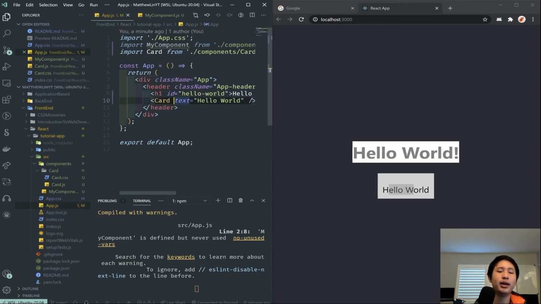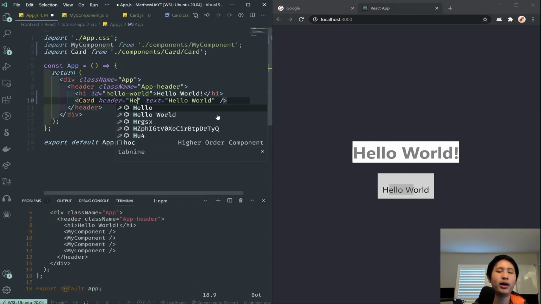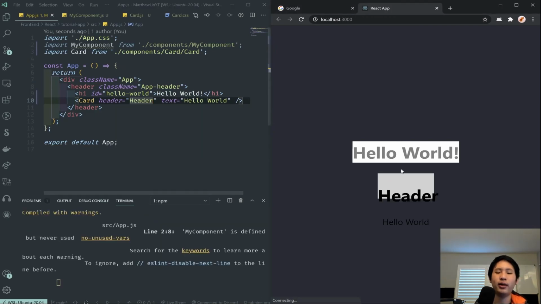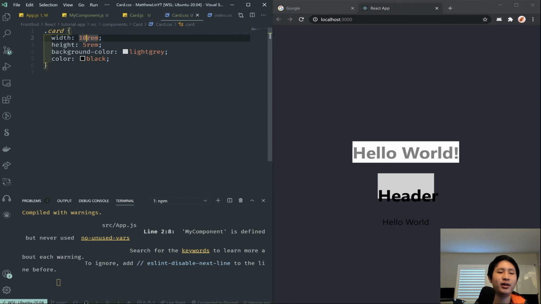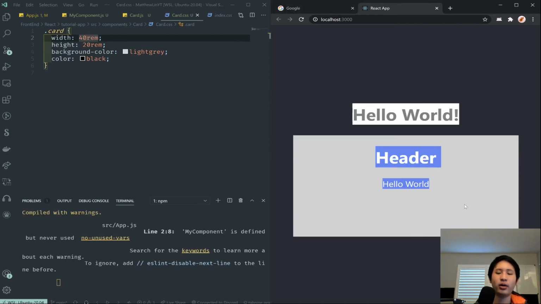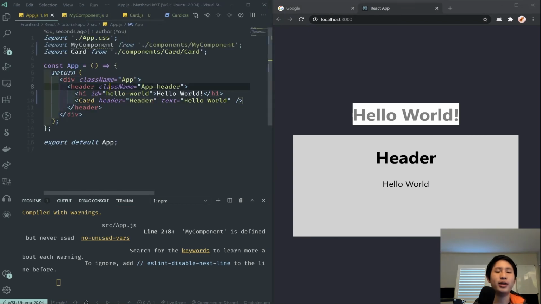We'll just pass it another property, header is equal to, just like that. This is looking somewhat like standard HTML, and header. We can just say that, and boom, we get a very big header. So let's go ahead and upsize our card. Again, this is not good styling, but the point is not styling in this video. It is talking about components. So we see we get this header and then we get this hello world here. So that is how we create a card.